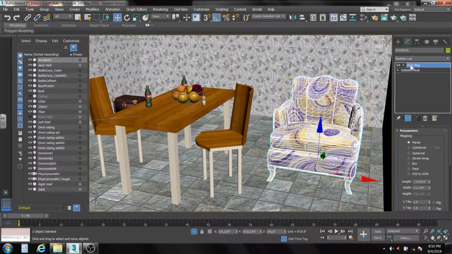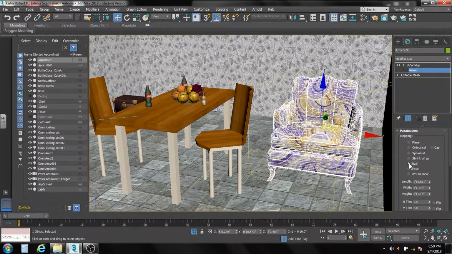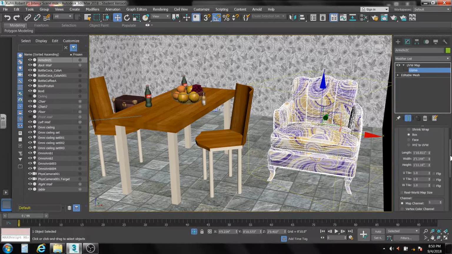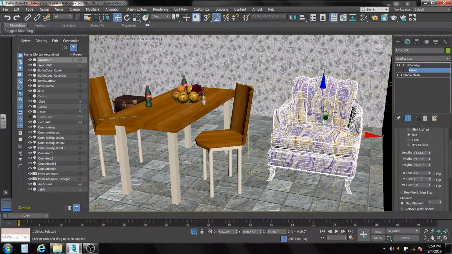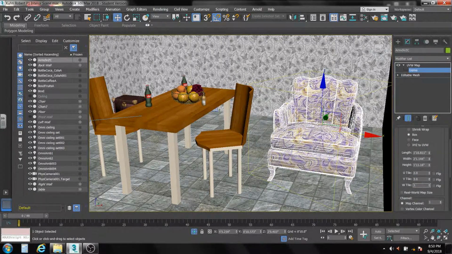So remember, the UVW map comes with a gizmo. And that gizmo, I think I'll change from that planar, in other words, just that flat plane that's stretching the picture out, to a box, because the chair is a little bit more box shaped. And what's more, I think I'll tile it. Remember, these ones are meant to be tiled. How about if we go, let's say 3, 3, and 3.